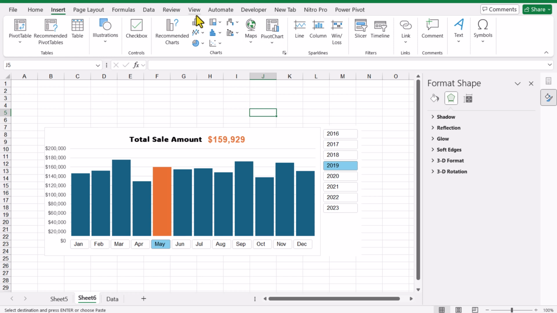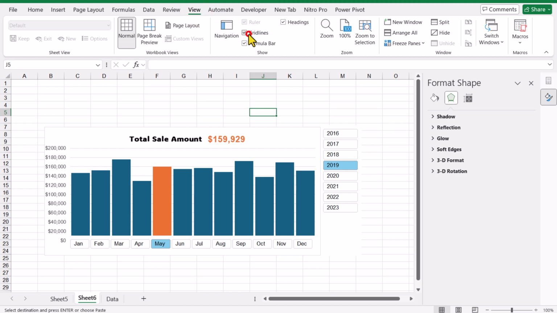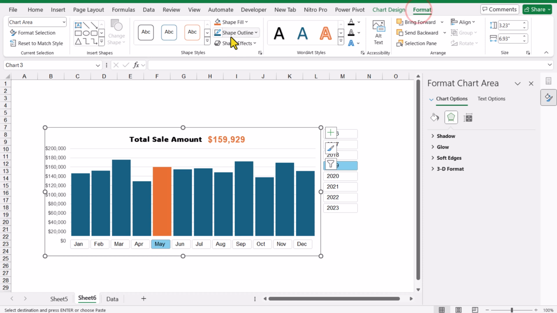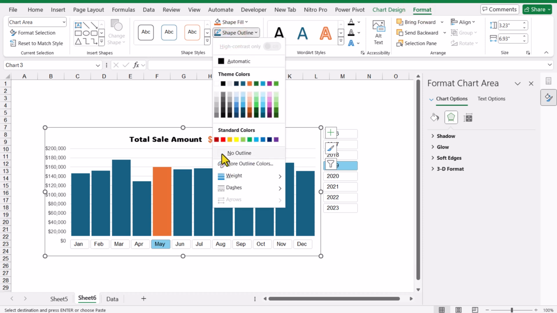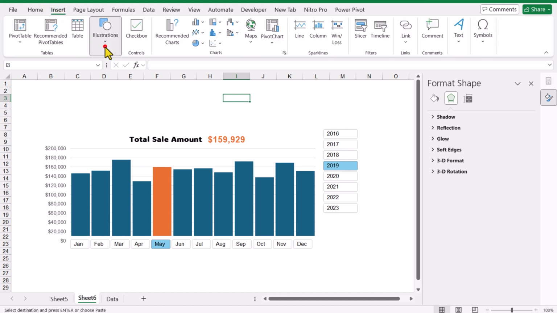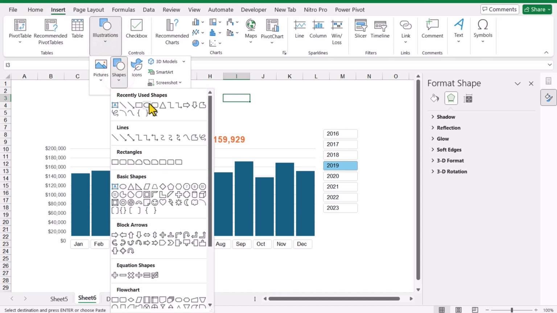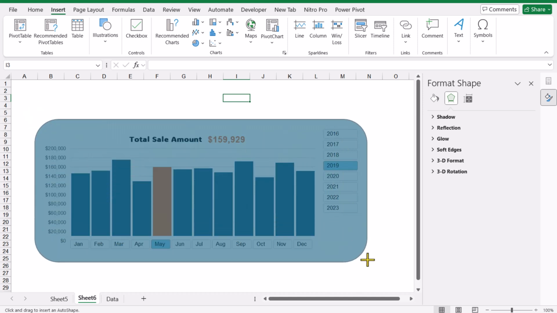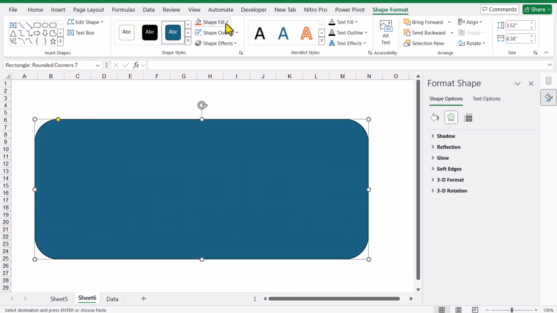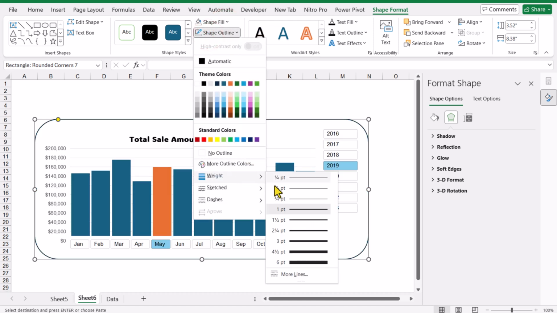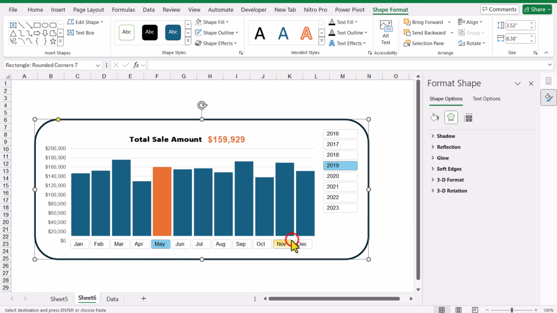So for this, I will click on my View tab and turn off the grid lines first. Click on my chart, click on format. For the shape outline, I will simply select no outline. Now I will click on Insert and we need to insert a rounded rectangle. Simply draw the rectangle over the chart. For the shape fill, I will select no fill. For the shape outline, I will select, let's say, a 3-point outline.